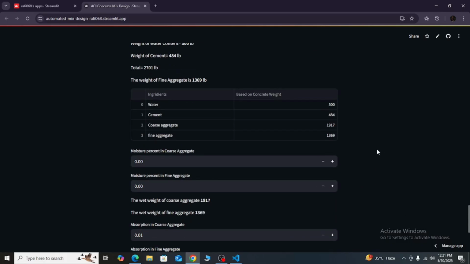Next we have to find the value of moisture content and absorption in coarse aggregate and fine aggregate. Then we have to deduct this value from the water we have used, as the absorbed water and the moisture present in the aggregates are not being used in the mix design, so we have to deduct this value from the water. So let's put down these two values here.